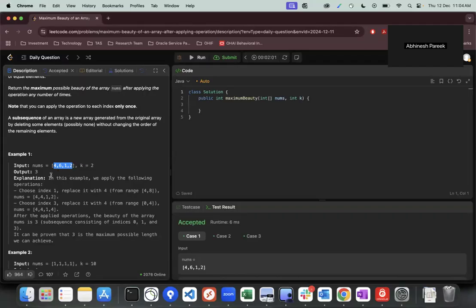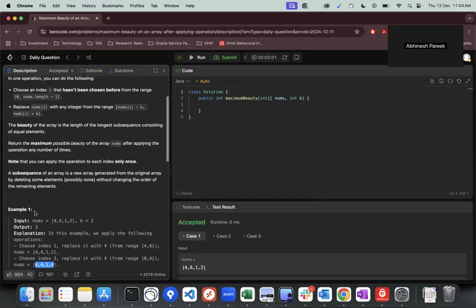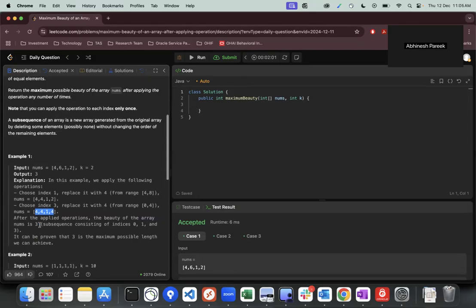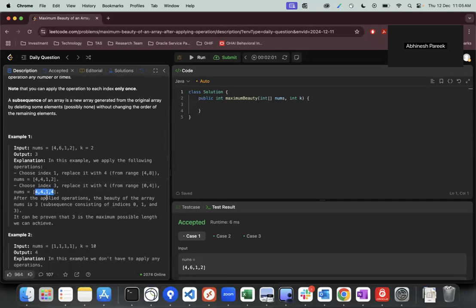As you can see in this example, they have applied operations and made this array 4, 4, 1 and 4, right? So this makes the beauty of the array 3, because there are three numbers which are the same. So we have to think how we can do this, given the value of k, how we can get as many numbers as possible to the same number.